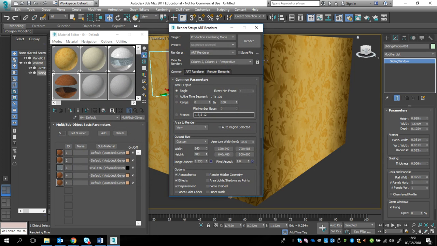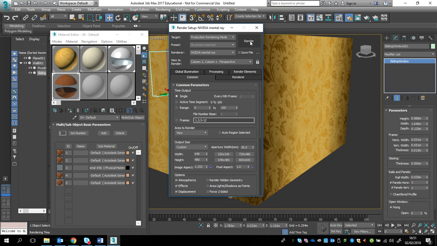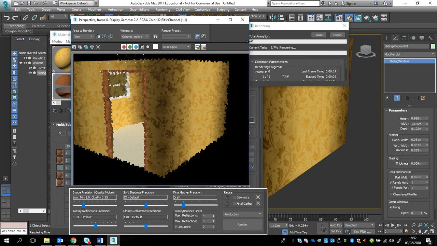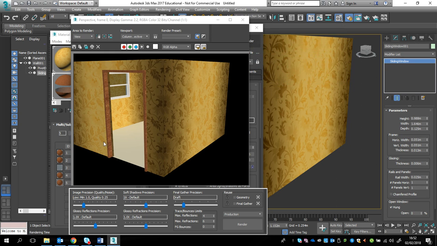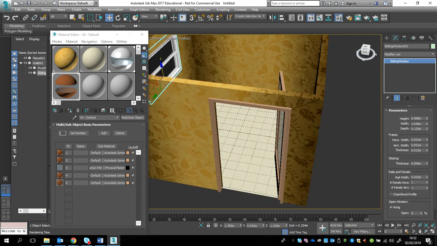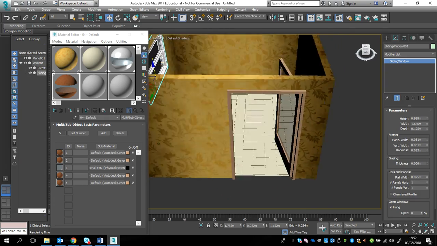What I could also do, if I'm not happy with that, is change from the art renderer to the mental ray. And we'll just give that a quick run through and see what difference that makes. So our glass is now a lot more reflective, and we have a wood pattern on our door frame. So again, it depends on the situation as to which renderer I would use. I'll stick with the mental ray for the moment and we'll see how it goes.